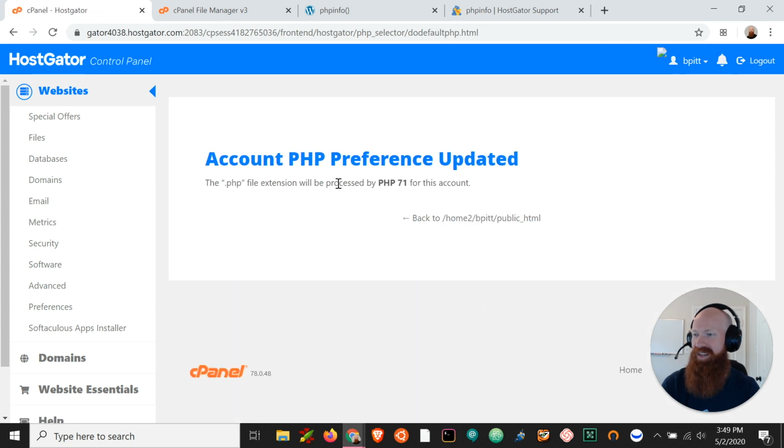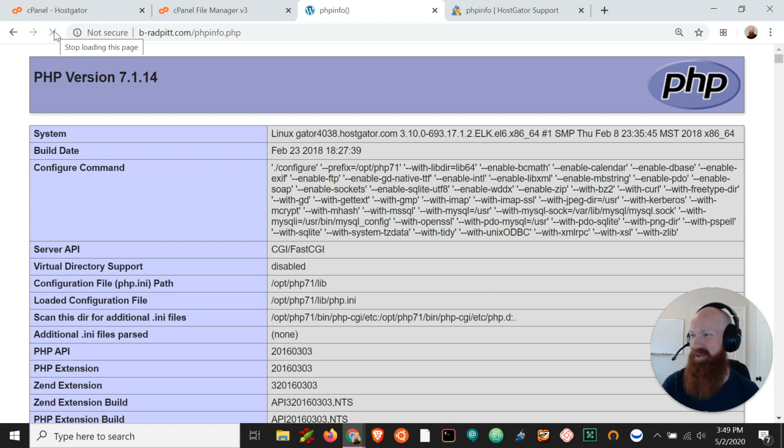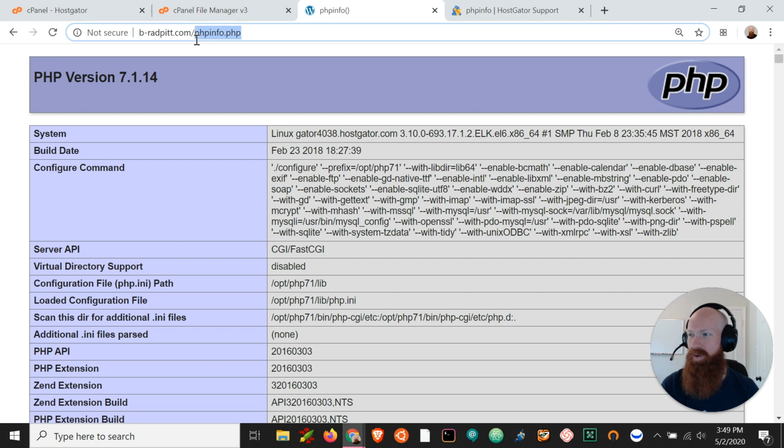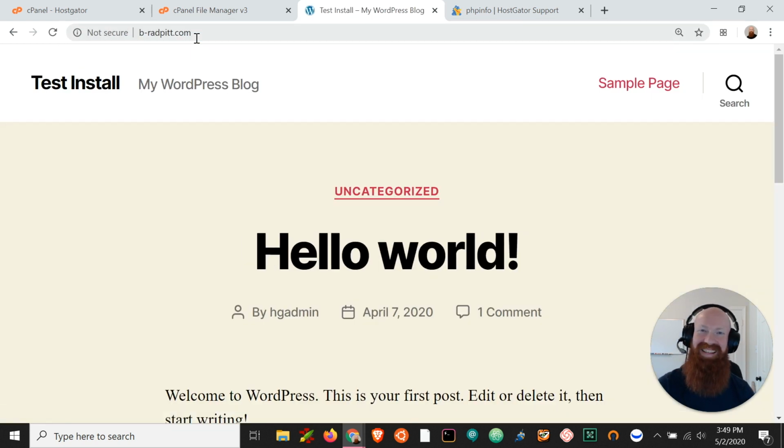Get a nice notification that it's been changed. And now all we need to do is go back to my PHP info page and refresh to ensure that the change took place. And there we have it. Now I'm using PHP version 7.1. Now if I have a plugin or a theme that needed a specific version, I should be all set. And that's it. That's how you check which PHP version you're using and how to change it through cPanel.